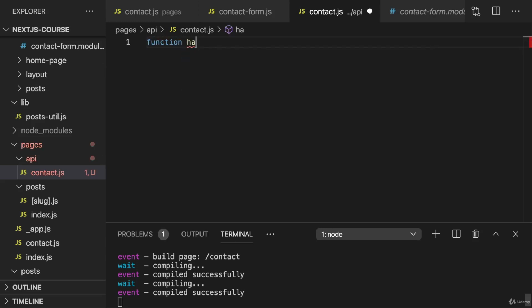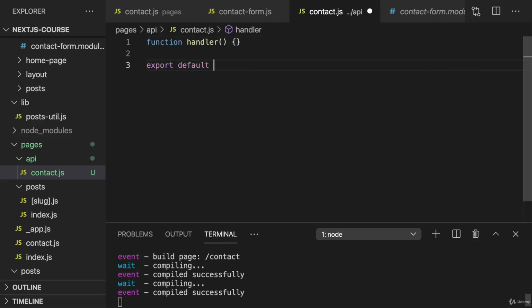Now in there we should just set up a function, typically called handler, which is exported. And hence, of course, the function name doesn't actually matter. This function, as you learned, receives a request and a response object, and it only executes on the server side. It's never included in any client-side code. And here we can then handle the incoming request, check the request method, extract data from the request, and do whatever we need to do. And that's what I'll do here.